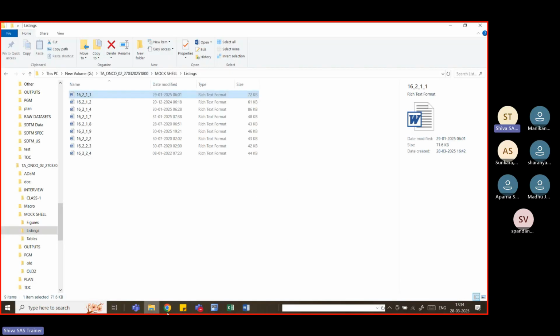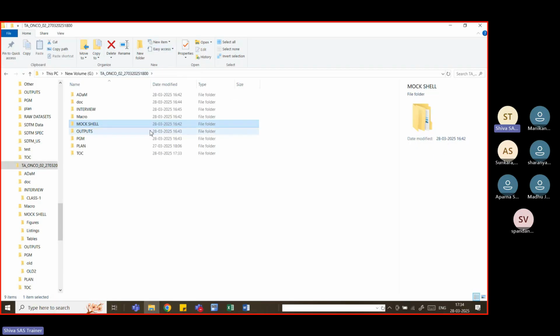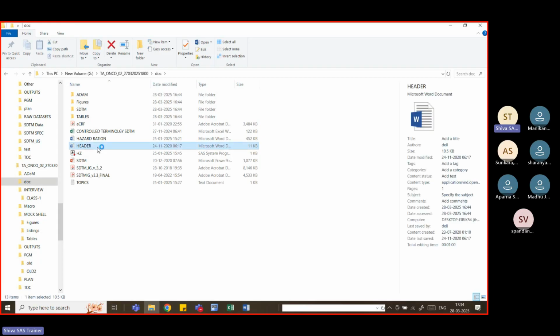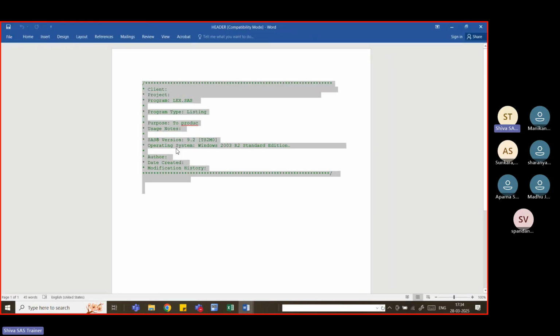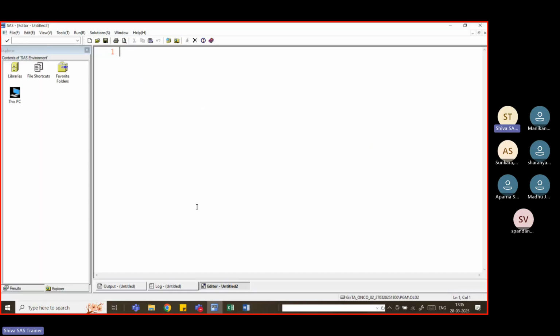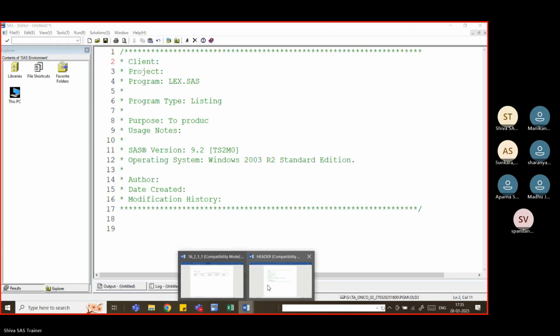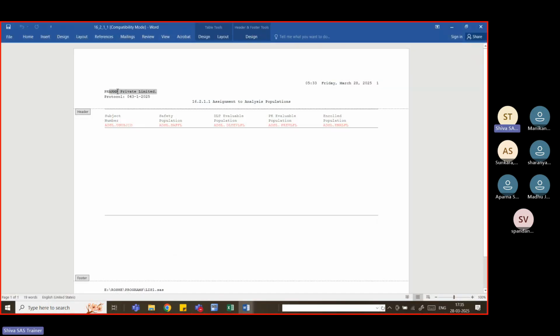So we need one header. Without a header, what happens? We don't know what type of programming it is. Every company maintains some template. So as per one company, this is the template. Okay. So the client, you can see this is a Pharma Private Limited.